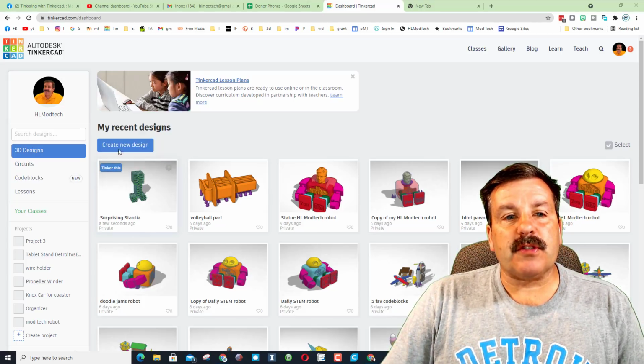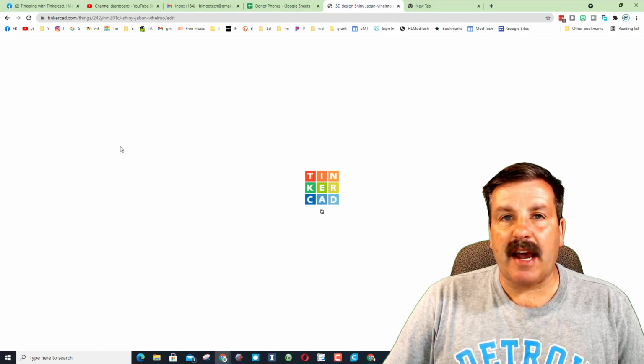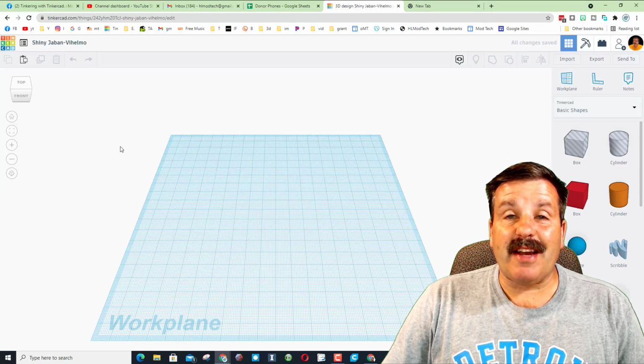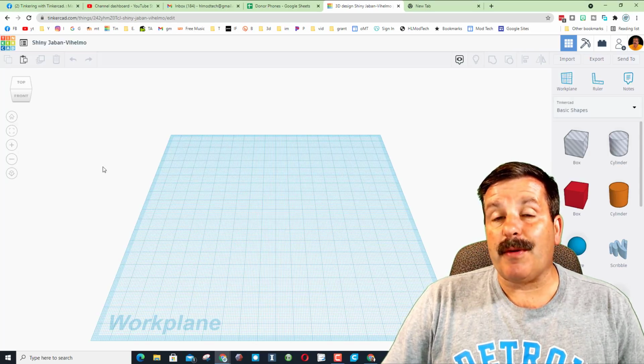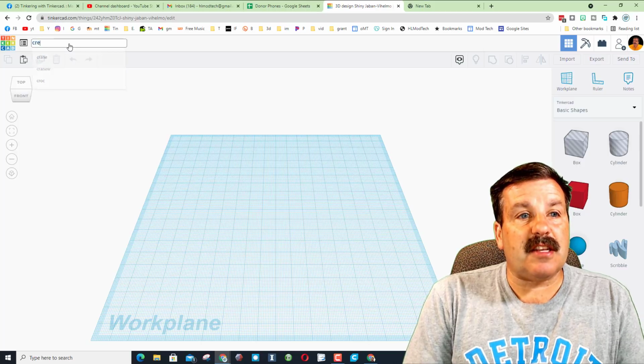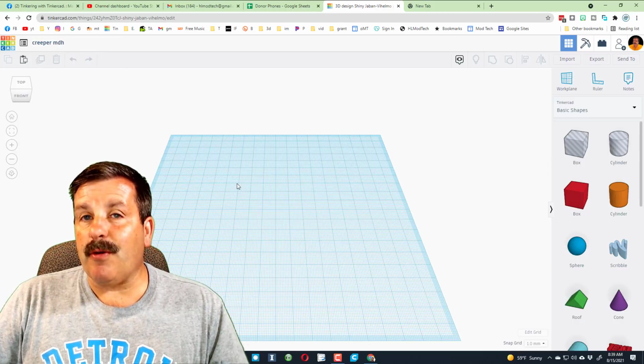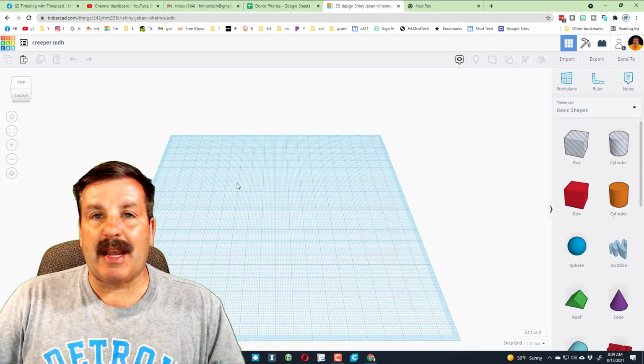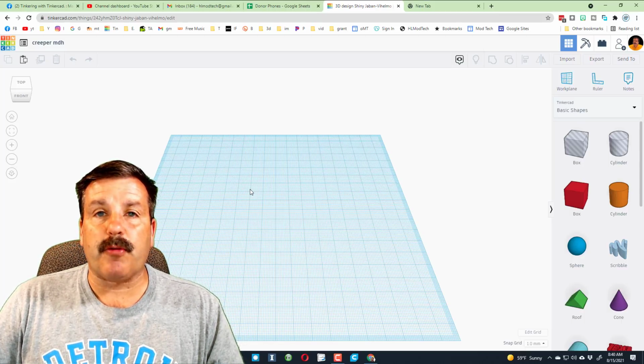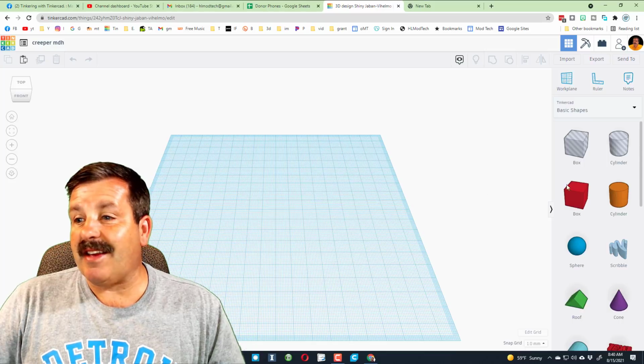All right, friends, so first things first, let's hit create new design. Remember, if you've never used Tinkercad, you can simply use sign in with Google and be ready to go. Let's change the name. I'm going to put Creeper up here and my initials. And then, friends, this would be really cool if I make a decent one, but you guys make an epic one and take time to share it with me. I'll show you how to share it when we get to the end of the video.